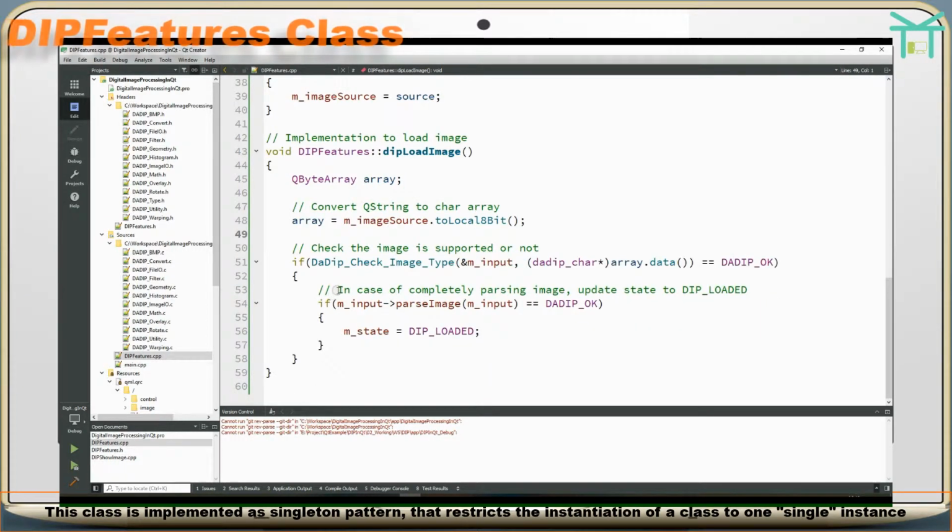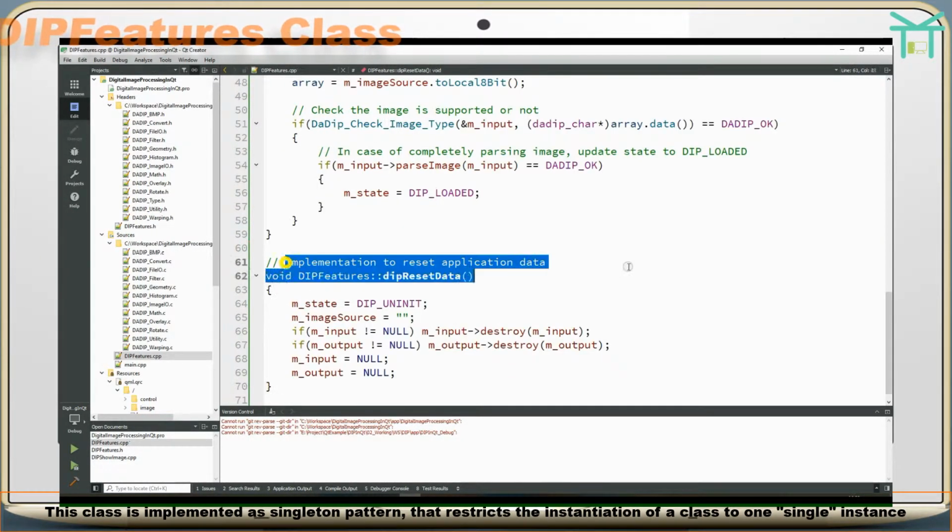Check whether the image is supported or not. In case of completely parsing the image, update the state to DIP loaded. Implement to reset application data.